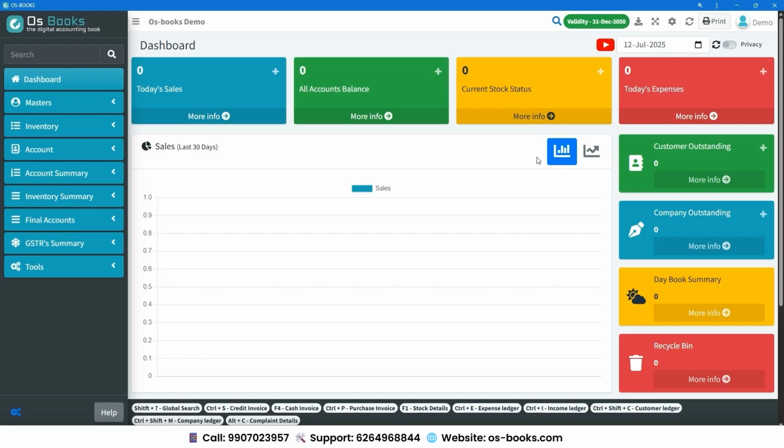Hello friends, still stuck with the hassle of old school billing at your shop? Confused with credit sales, calculations, and messy reports? Well, it's time to upgrade.